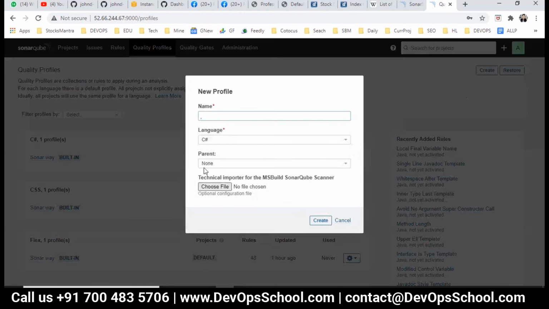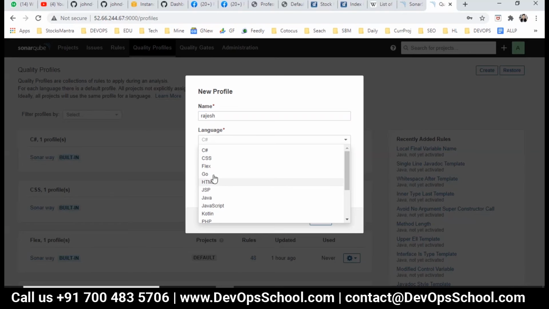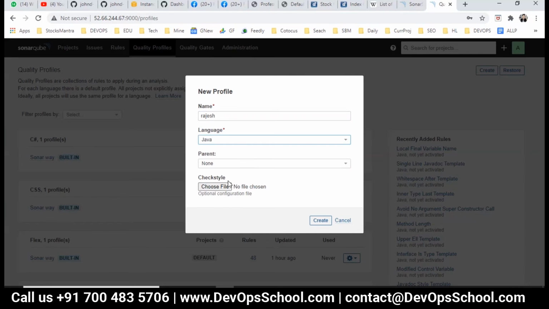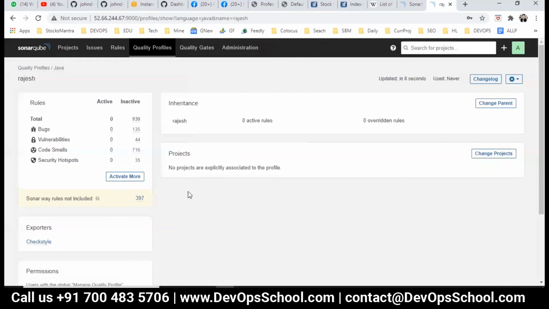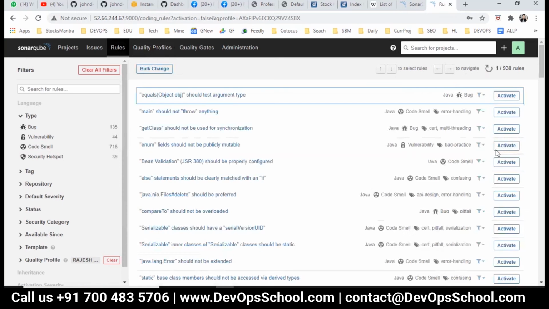Go ahead and create. Now I'm going to name it with my name. So anyone who's going to create a quality profile, please name it after your project. Okay. And then Java created. So right now in my profile, Rajesh, no active rules are added for bugs, security, code smell and security hotspots. Can I activate? Yes. Let me do it one by one.